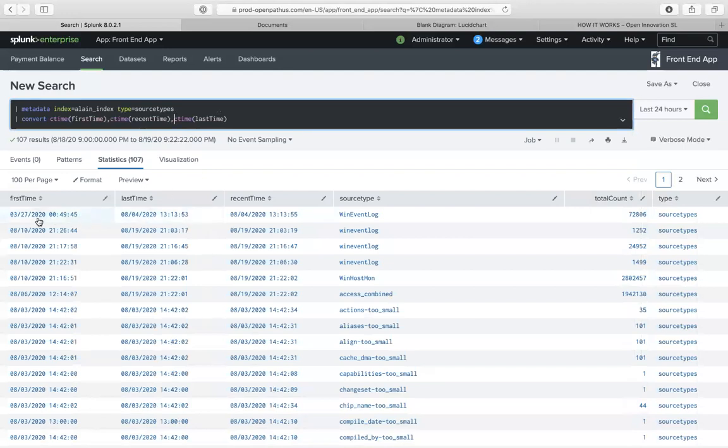So we know the first time this data source came in, we know the last time it came in, and we know the most recent time. Usually the most recent and last time are in sync. The recent time is usually a little bit ahead, but last time is literally when Splunk recorded it. So we see here first time, last time, recent time of all our sources.